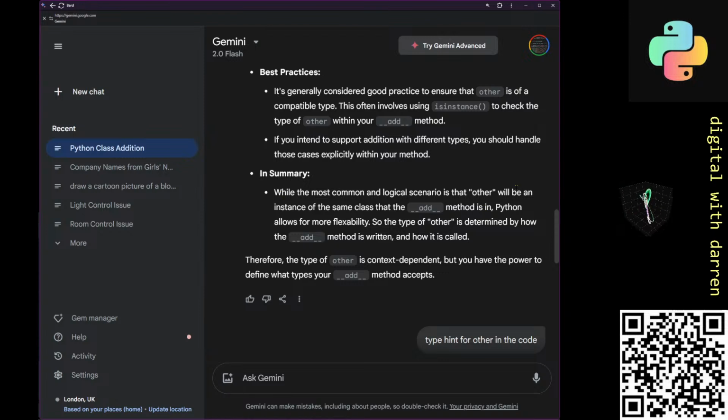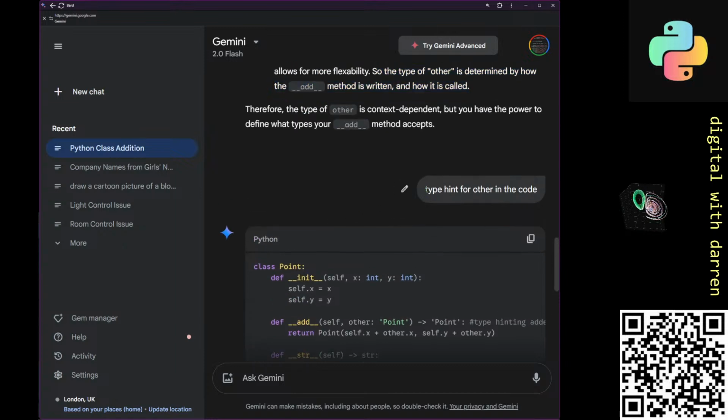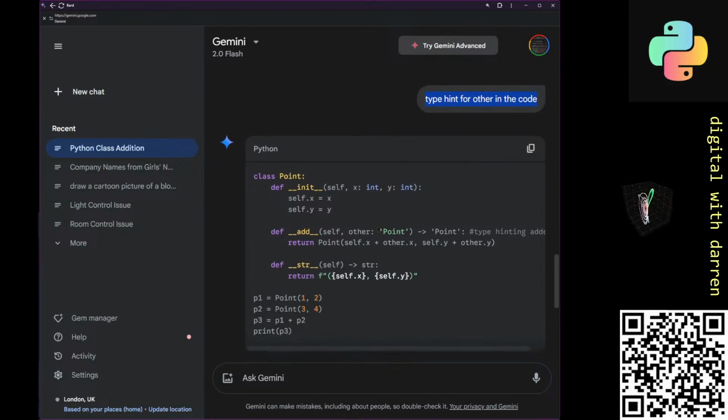Whilst the most common logical scenario is that other will be of the same class that the underscore add method is in, Python allows you more flexibility. So the other determined and so forth. Anyway, it goes along and gives me this, and then I'm like, well, here we go. This is my question: how do I type hint for other in the code? And it's done this, which I've never seen before.